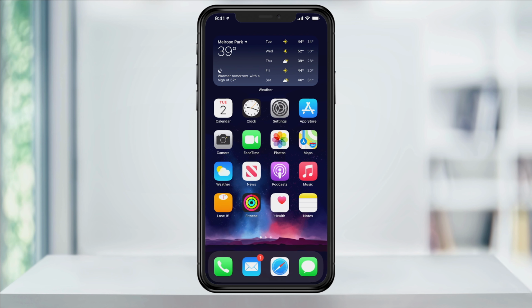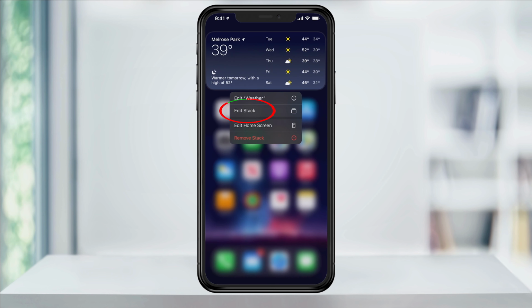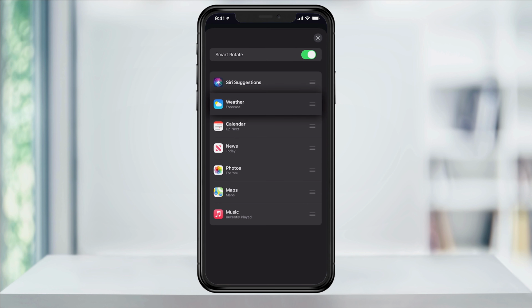You can also edit a smart stack by pressing and holding on the widget. Tap Edit Stack. In here, you can then reorder the widgets or turn off the Smart Rotate.